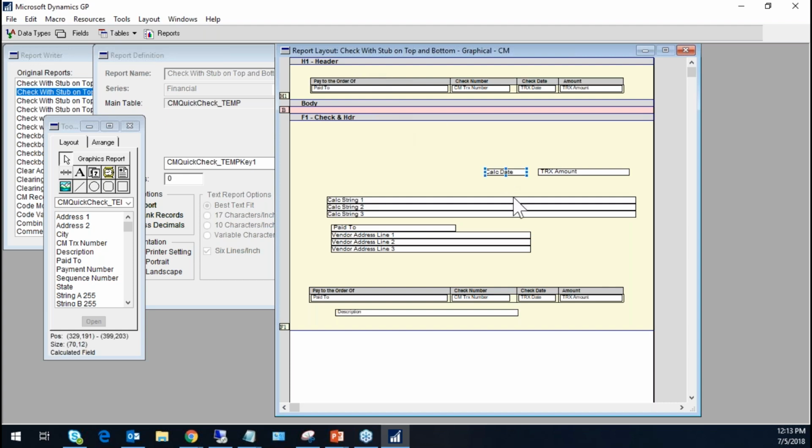Like I said, to move an item, you can just simply click on it, drag it around. Control Z does undo your last action, so if you move it too far or you move the wrong field, you can easily hit Control Z to move it back.